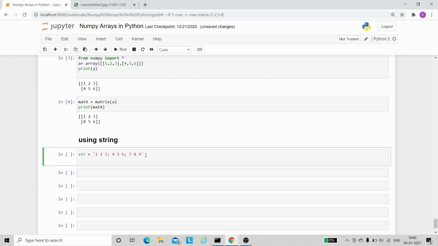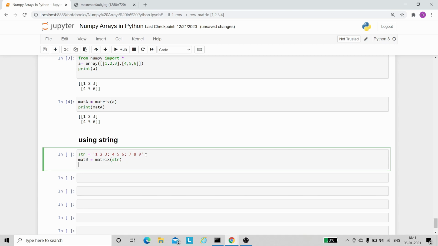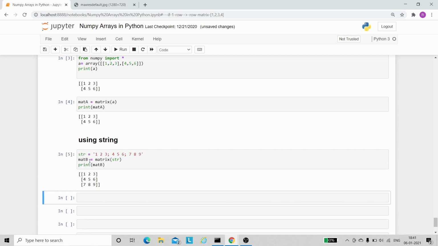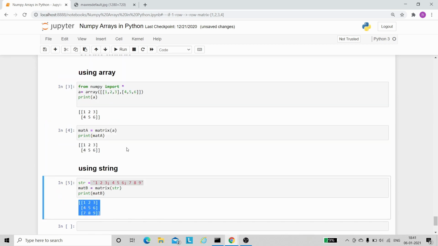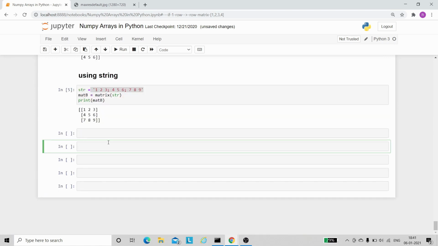Now what we will do is we will create another matrix, matrix B, using the matrix method. Inside that we will provide the string. Okay, now let's print the matrix B. So here you can see the string is converted to a matrix. Okay, now I hope you have a clear idea on how to create a matrix using an array and a string. Now let us see different functionalities we can apply on a matrix.